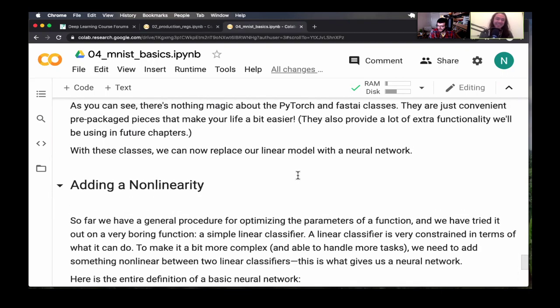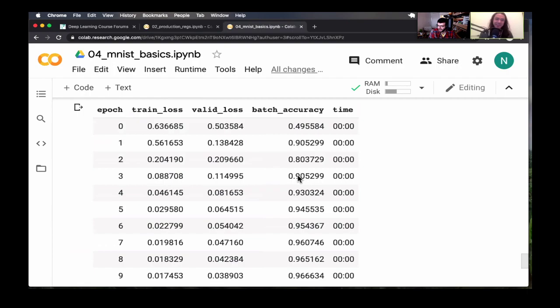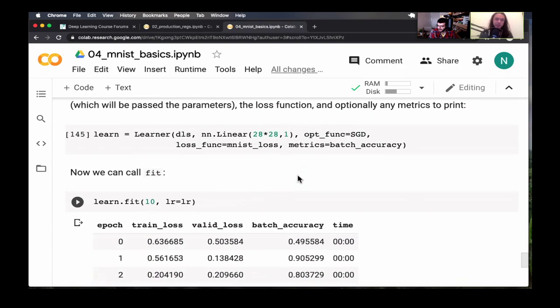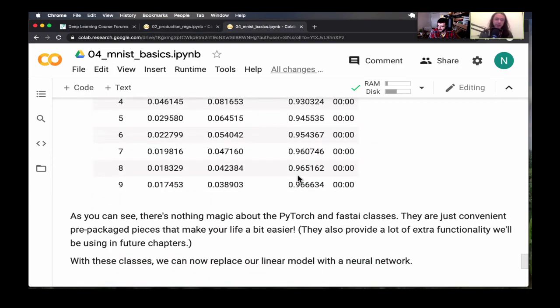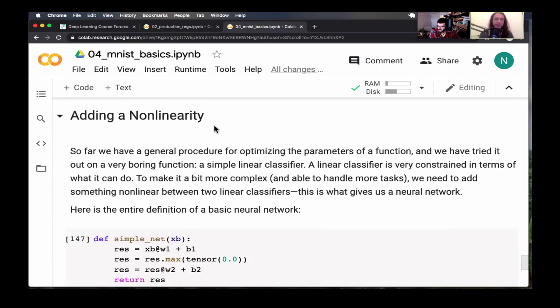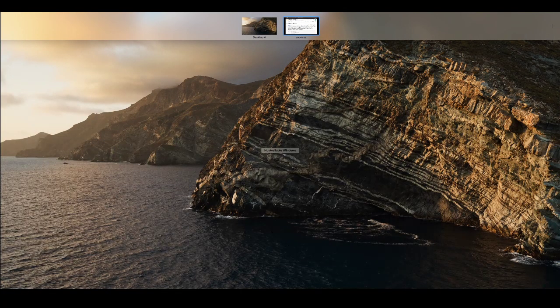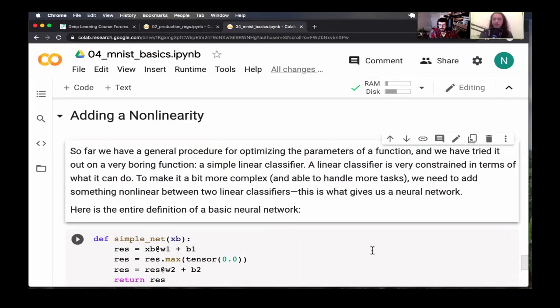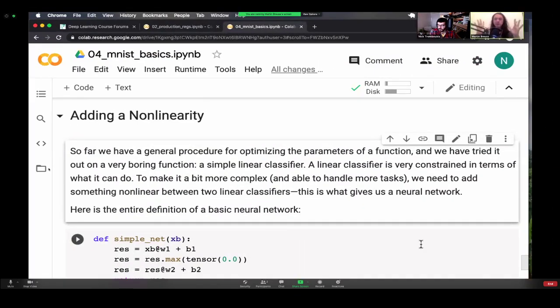All right, so last time we understood everything we read about, which was putting it all together. And the last bit we're missing now is adding a nonlinearity. All right. You want to get going on that? Sure. And I reserve the power of scroll.